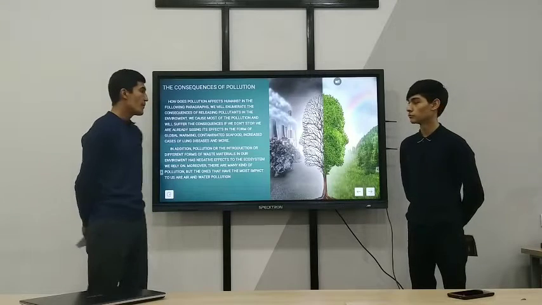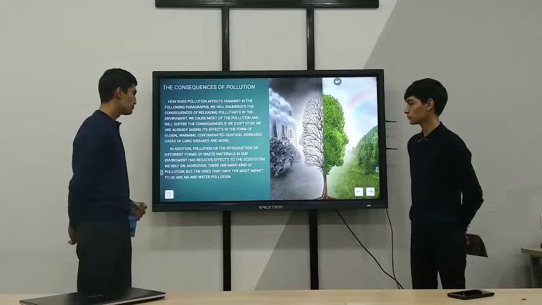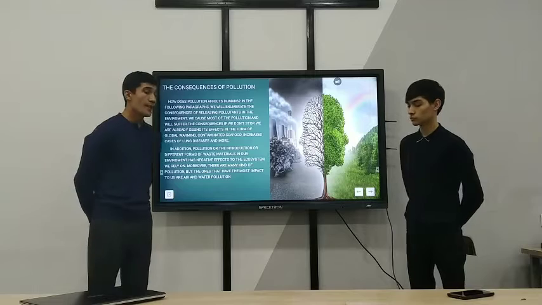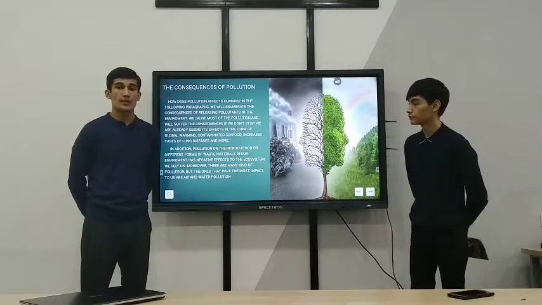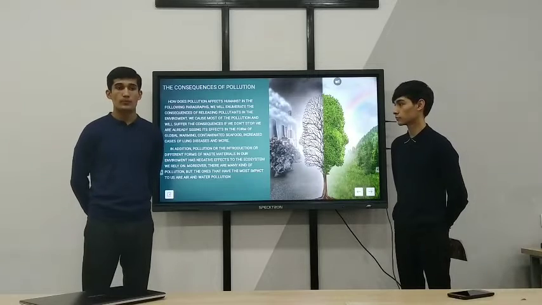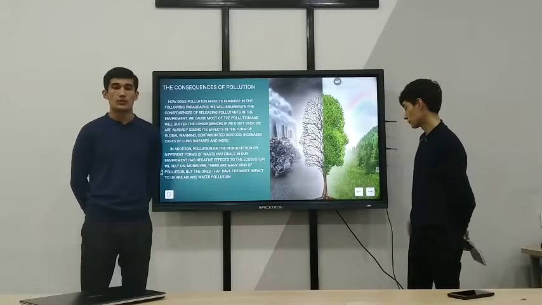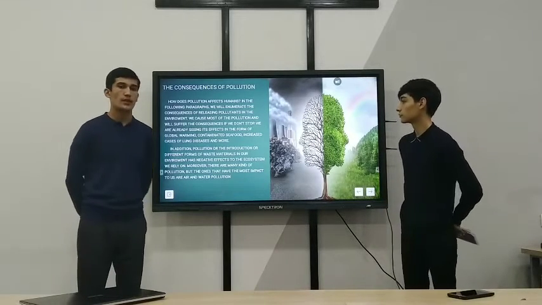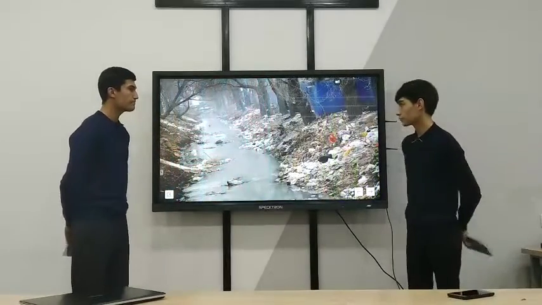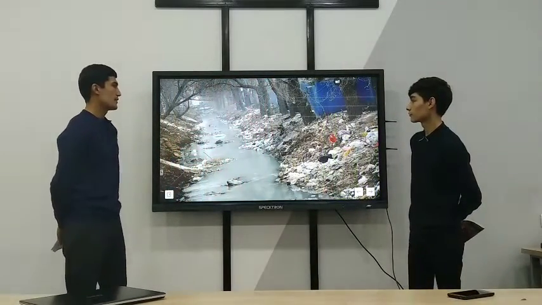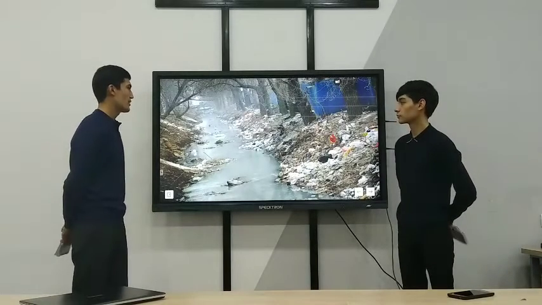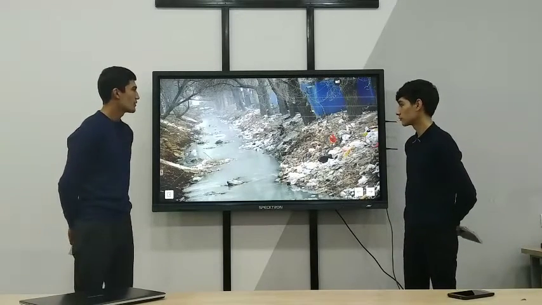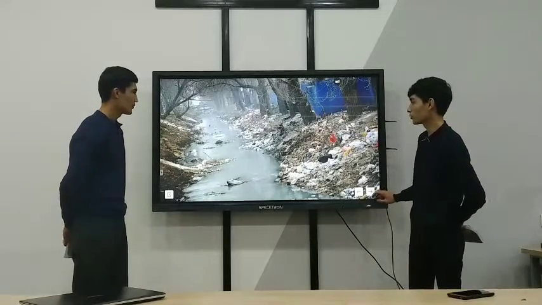Moreover, there are many kinds of pollution, but the ones that have the most impact on us are air pollution and water pollution. So, turn to the next page. A glance at this picture shows an area which is covered by rubbish, so it's a very polluted area.